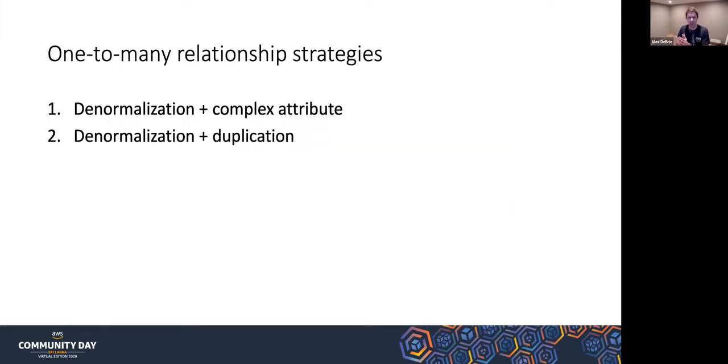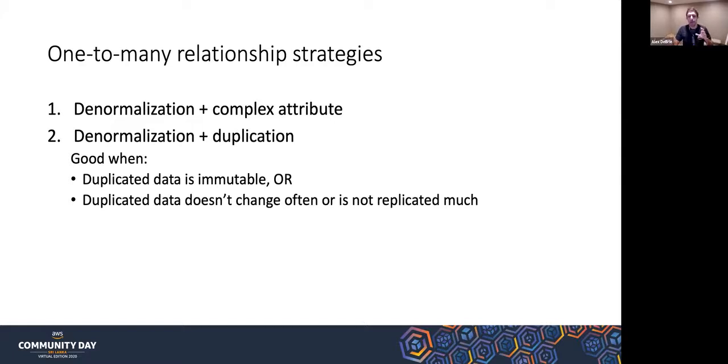So when do you use this denormalization and duplication strategy? I'd say this is good when that duplicated data is immutable, right? So in this example, Stephen King's birth date is not going to change, I imagine. So you can have it there. It's going to be immutable, and that's going to help with your data consistency stuff. If you're not going to be updating this data, you don't have to worry about it. So that duplicated data is immutable, or I would say it's mostly immutable. It doesn't change often, or if it does change, it's not replicated much, right? And so it's sort of a balance there.